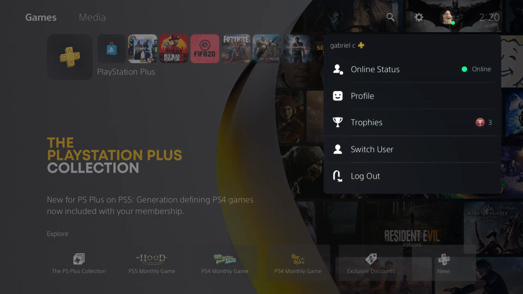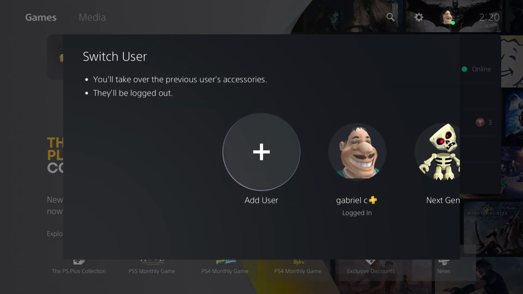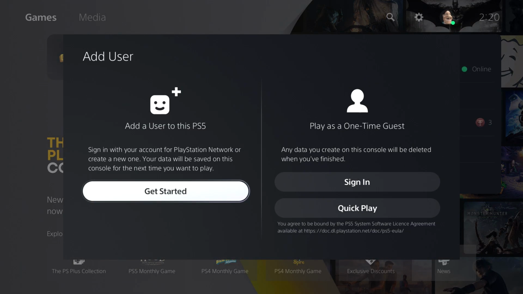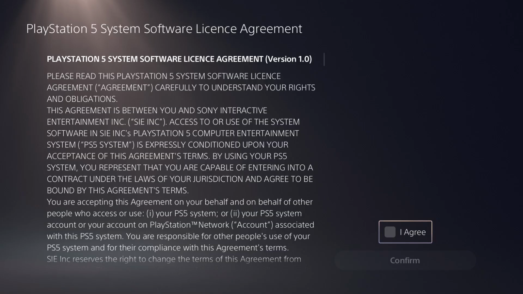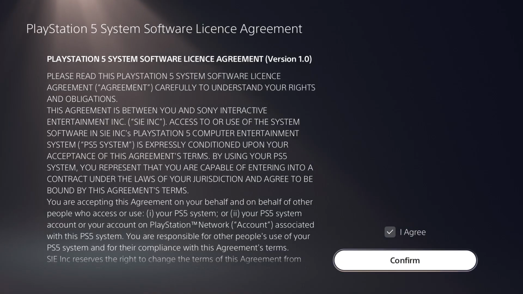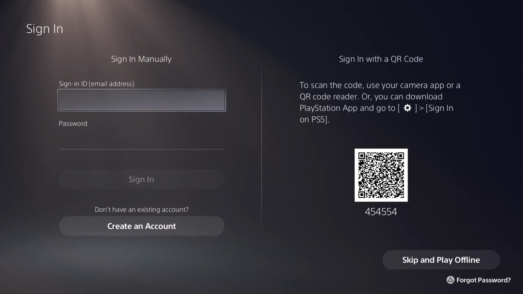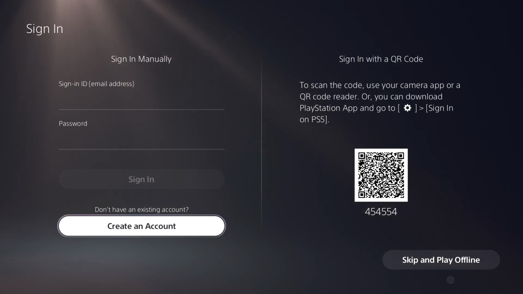So the first thing we're going to do is we're going to click on our profile and then just hit add user. And then as you guys can see, it gives you an option to add a brand new user to your PS5. So you want to select this and just agree to the terms and conditions. And then hit confirm. And then once you're in this screen, guys, it's going to give you an option to sign in manually or create an account. And you're going to be selecting create an account.